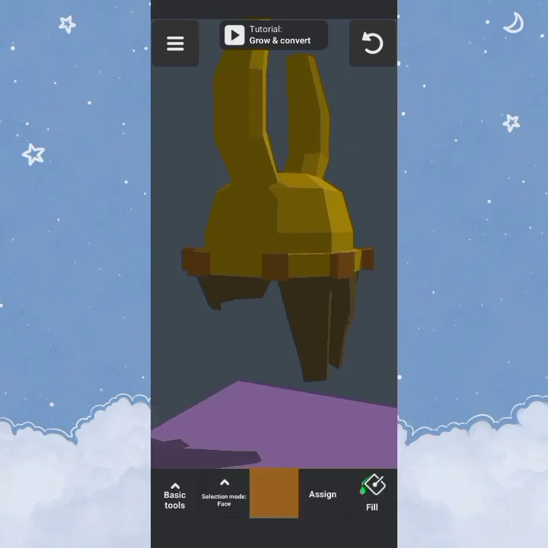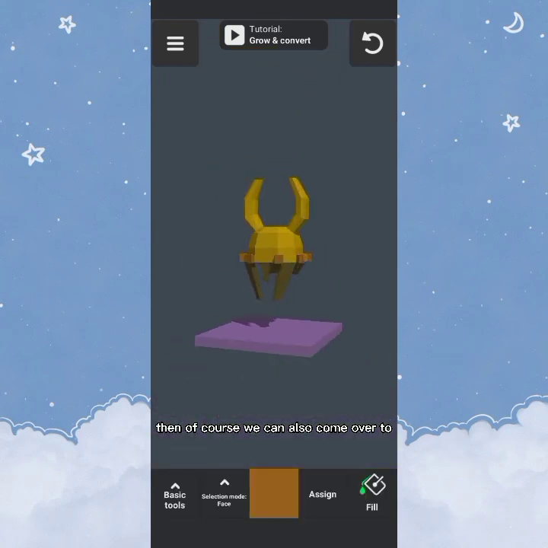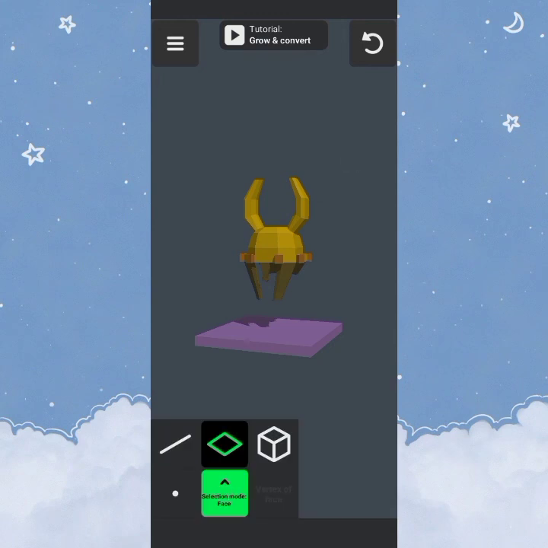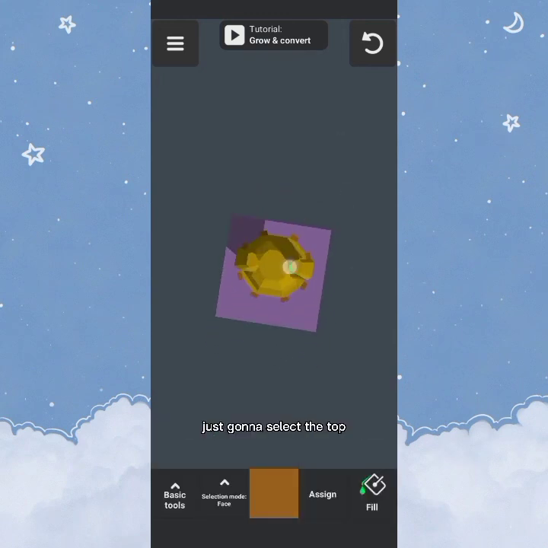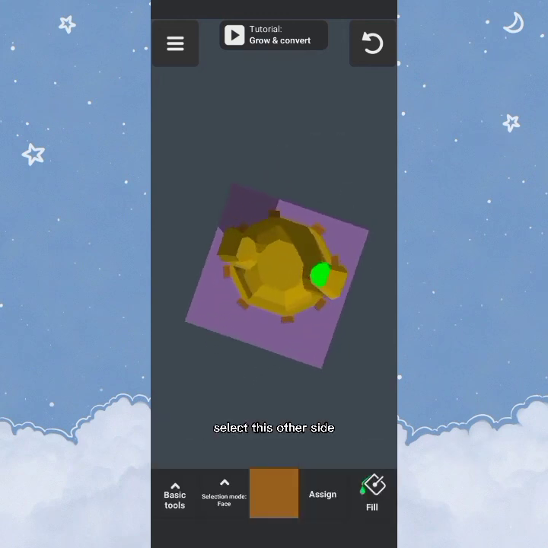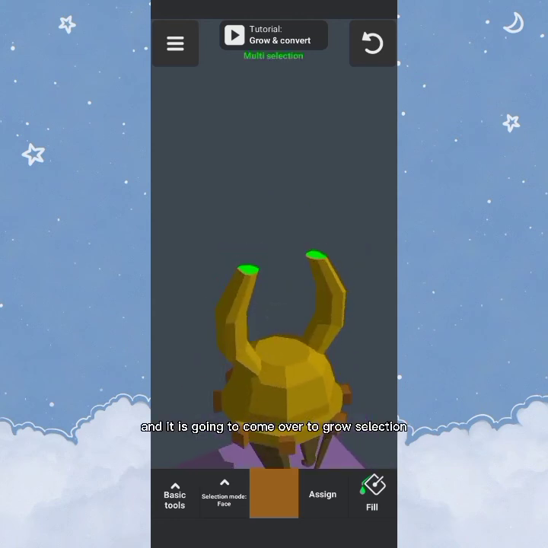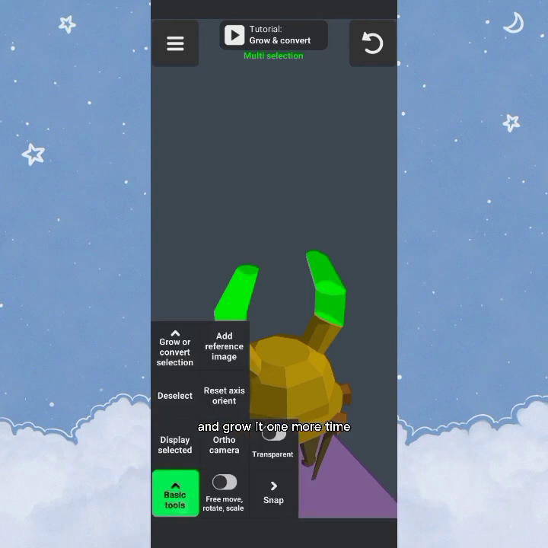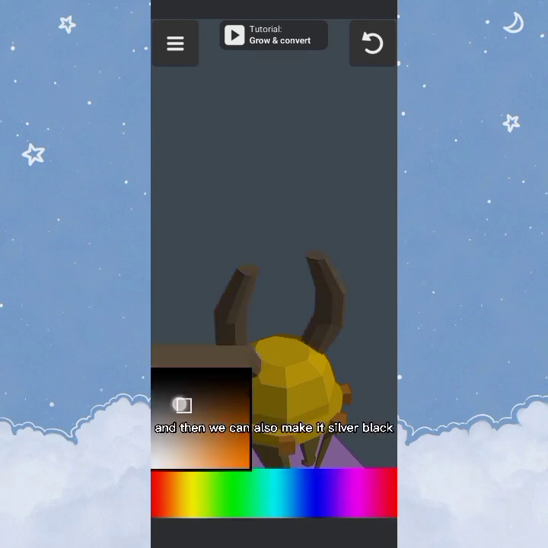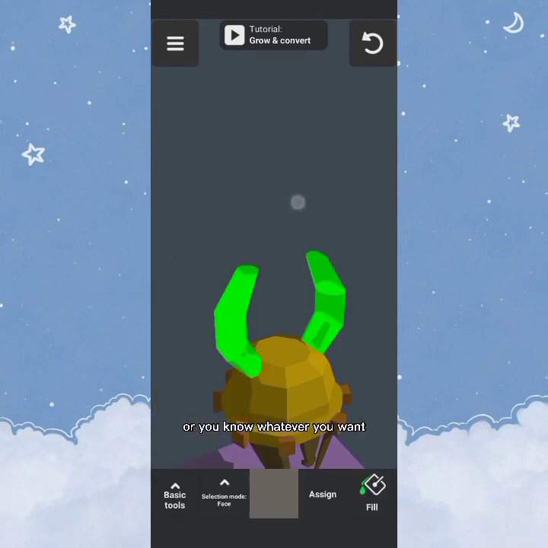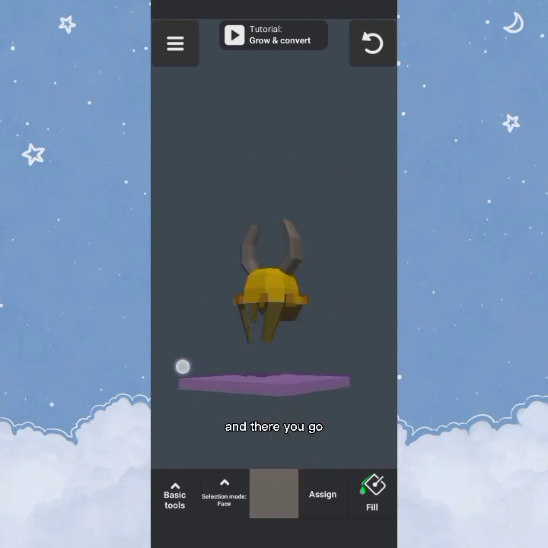Cool. Then of course we can also come over to the hands and just do the same thing. I'm just going to select the top, select this other side, and we're just going to come over to grow selection. We grow the selection one more time and grow it one more time, and then we can also make it silver or black, or you know, whatever you want. And there you go, have it.